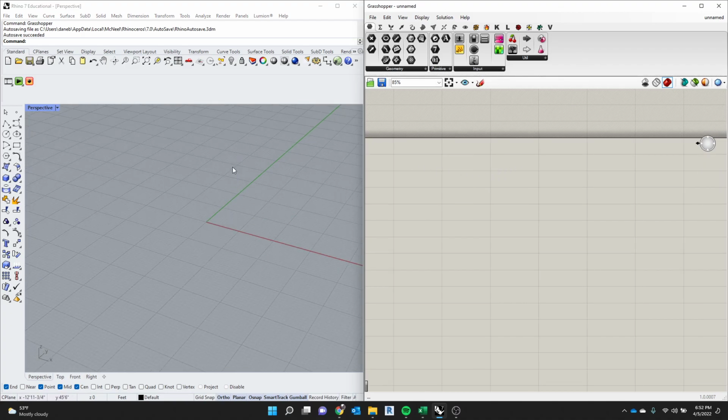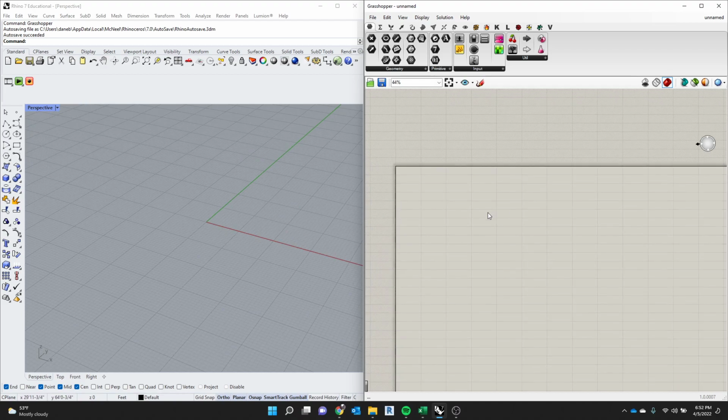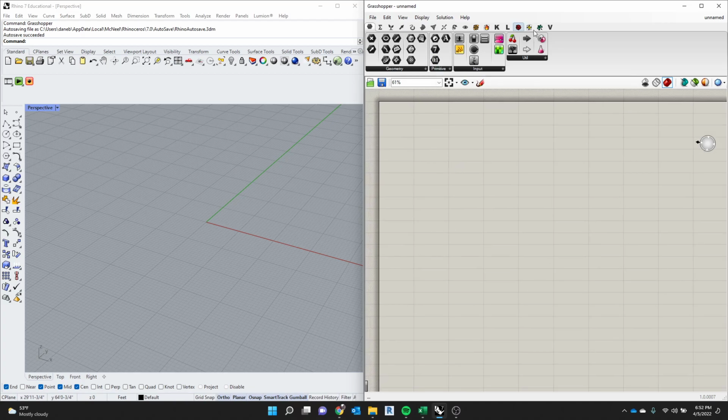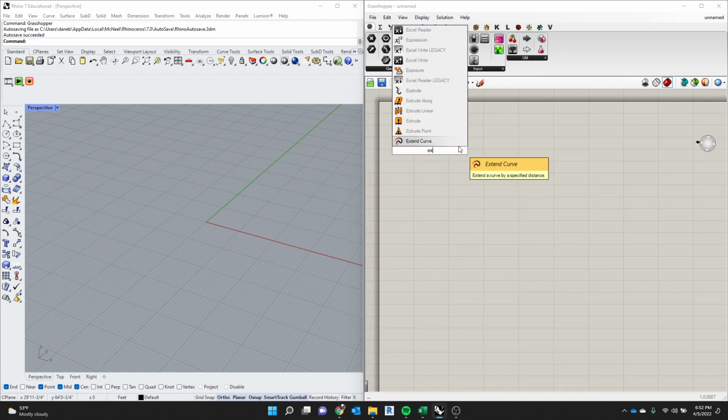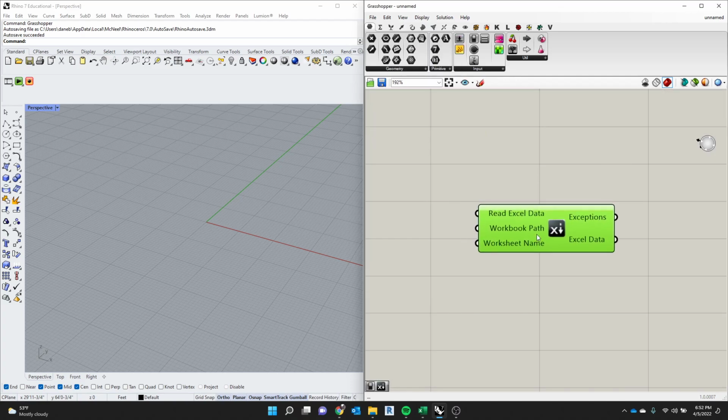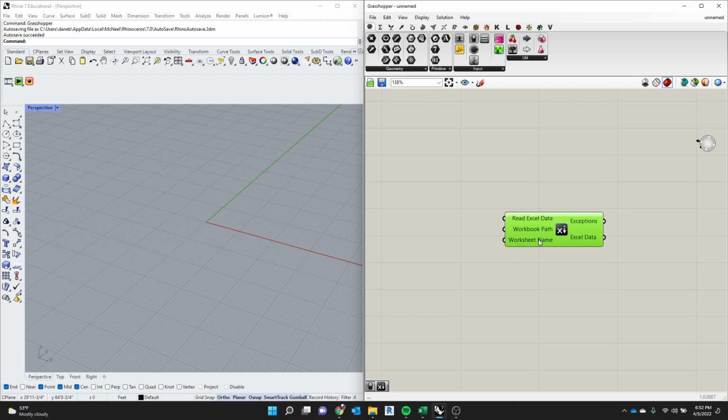If you have Rhino and Grasshopper open, it's pretty easy to get the data in. I actually don't know where it is up top, but if you double click and type in Excel, there's Excel Reader, and you'll see that you have a node with 3 inputs. We have read Excel data, we have workbook path, and the worksheet name. So does anybody have an idea what we might put into that read Excel data plug? Close. The file path goes into a workbook path.